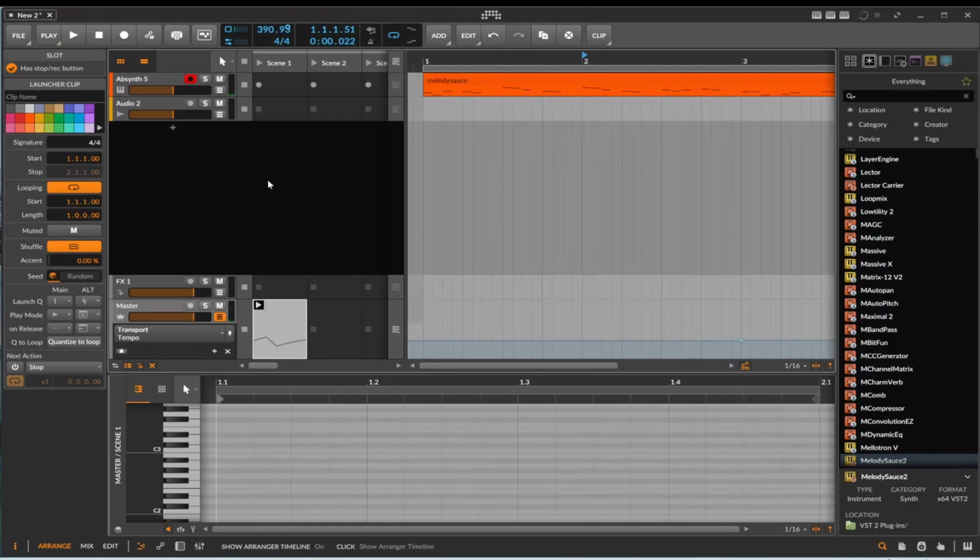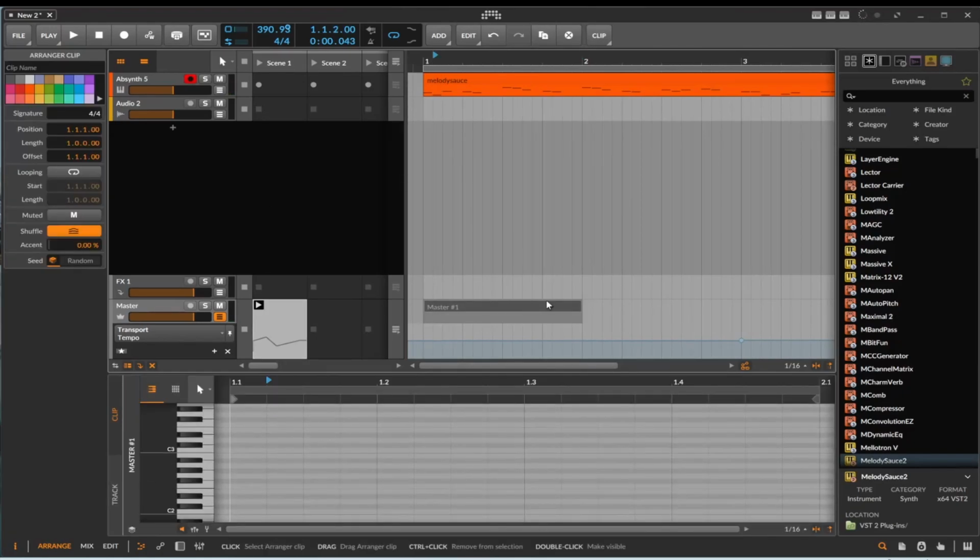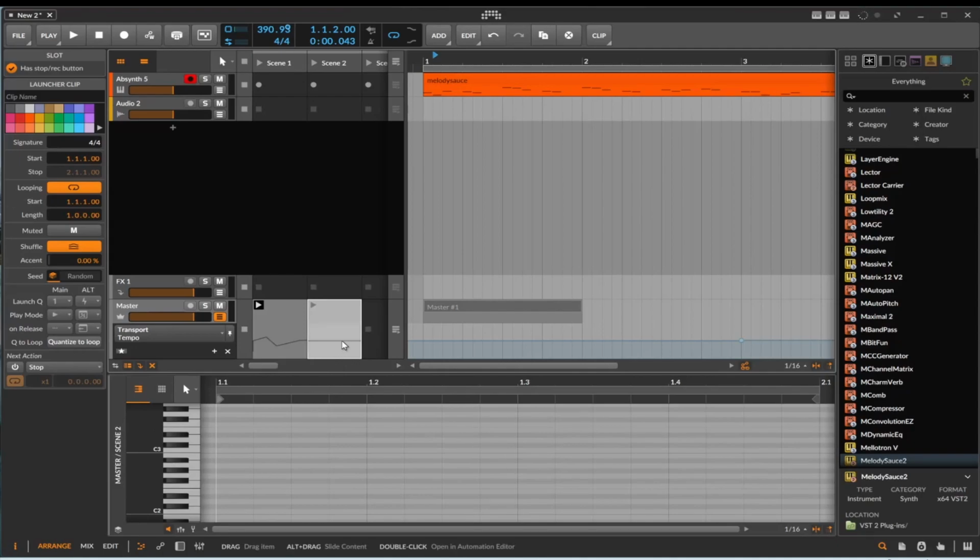So why would that matter? Let's create another clip with no change in the tempo. Let's drag that tempo thing over here. So now the tempo goes normal for 4 bars.